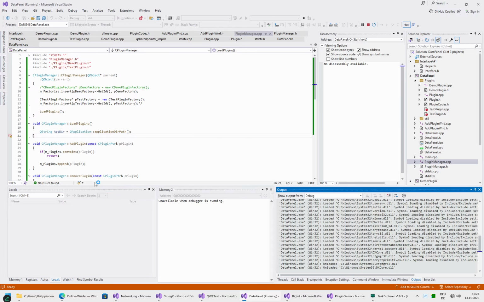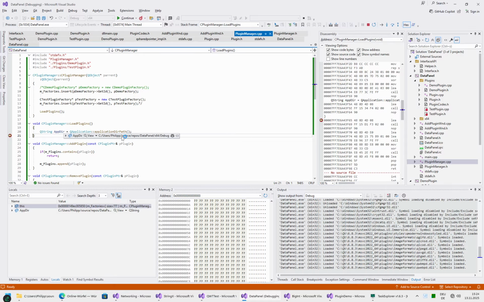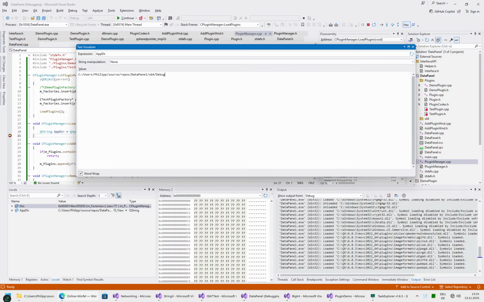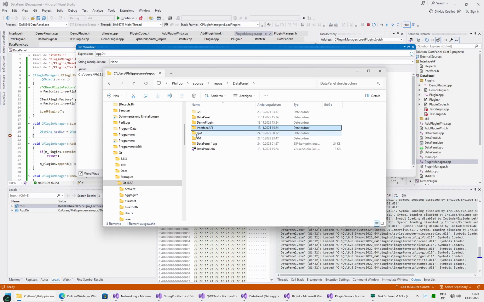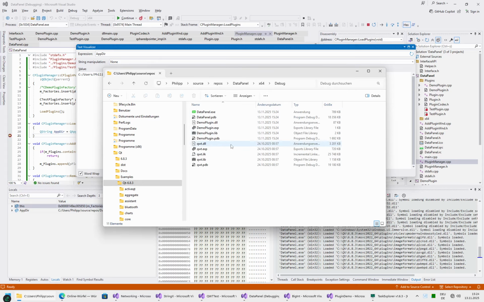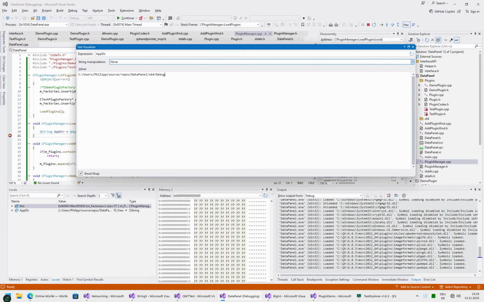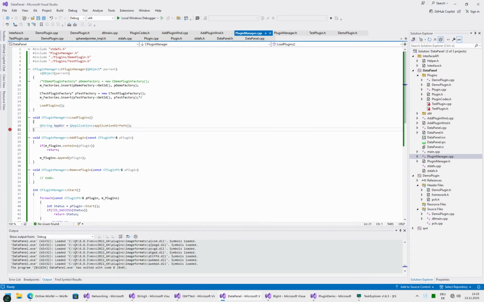And well, it is of course like Qt likes it. It's all with forward slashes, but it looks like it's the correct location. It's the debug folder, so it's data panel x64 debug. So when here the DLL will be enumerated, it will be loaded. We also see we actually have here already another DLL, which is not a plugin, so we'll be able to test our mechanism to validate whether whatever we try to load is a valid plugin or not.